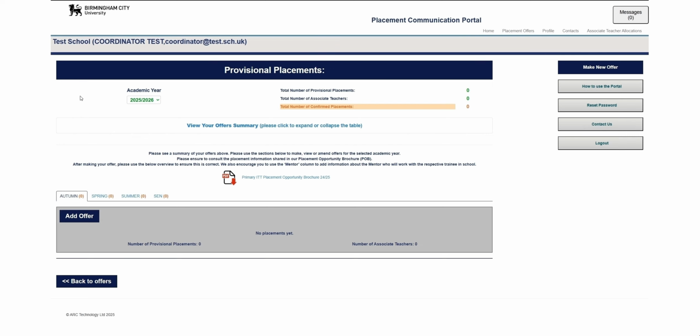In general, there are 5 steps to making an offer in the PCP portal. First, you select the academic term in which you would like to make the placement offer. Second, you select the year group in which you would like to place the trainee. And third, you select the type of trainee that you would like to place in that year group. You will then need to review your offer and attach the details of the mentor who will work with the trainee to that offer. Once you have completed all your offers at the draft stage as provisional placement offers, we will have a look at the offer summary and then submit the offers.